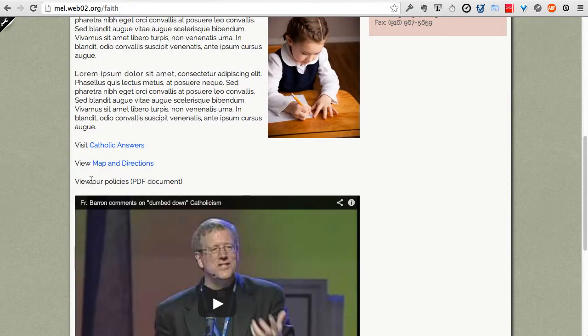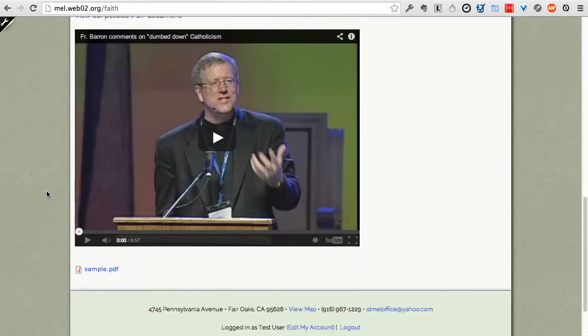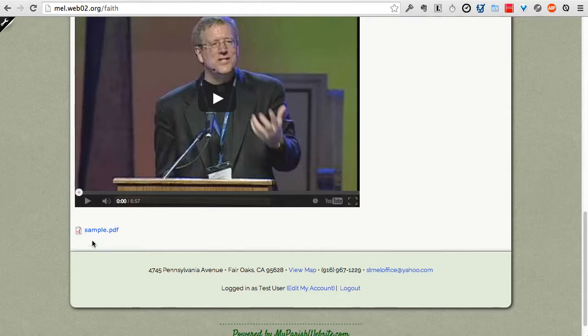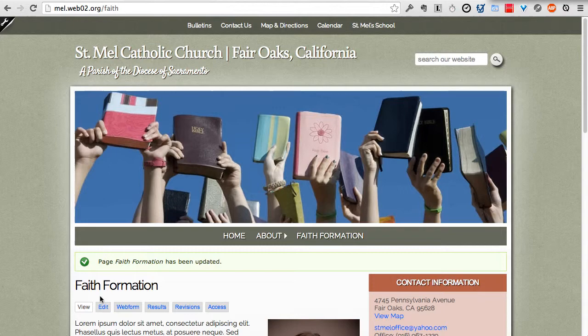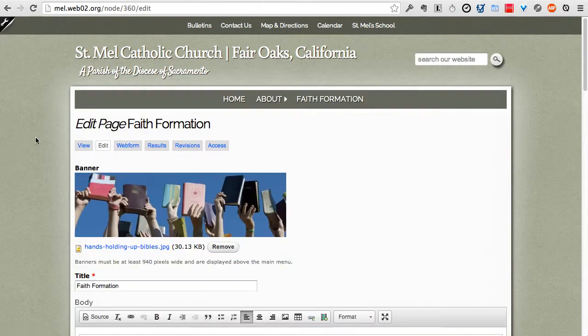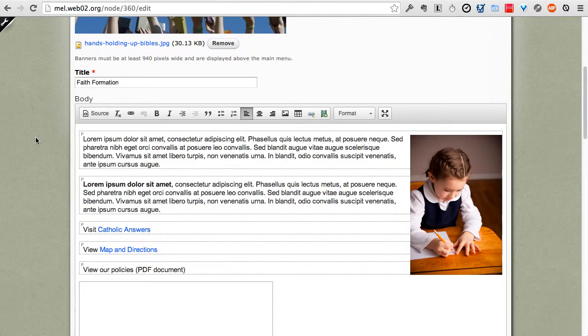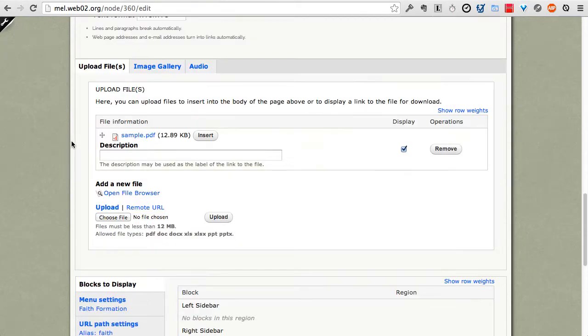Now, these words, view our policies PDF document, don't link to anything yet. This is just text I typed on my page. But if we scroll down to the bottom of our page, we'll see that file, sample.pdf. Because we had that checkbox checked, it displays on our page down below our content. Let's go and edit our page again. Now let's go down here and we could change the words for how it's displayed. We could say, view our policies.